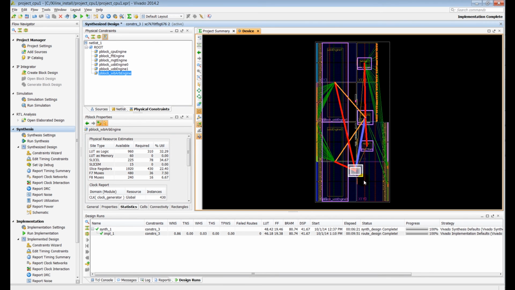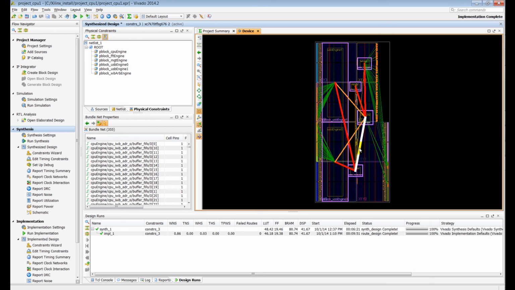Now, we don't recommend that you create a P-block for all of the top-level modules because that will be pretty restrictive for the placer. The approach we recommend for floor planning is to only floor plan what's absolutely necessary and keep your floor plan at a minimum. Let the placer do its job. These are called constraints for a reason. They do constrain the placer, and too much floor planning can negatively impact timing results.